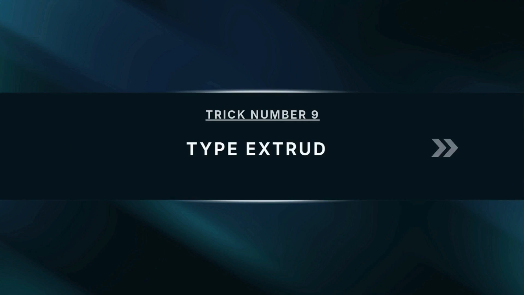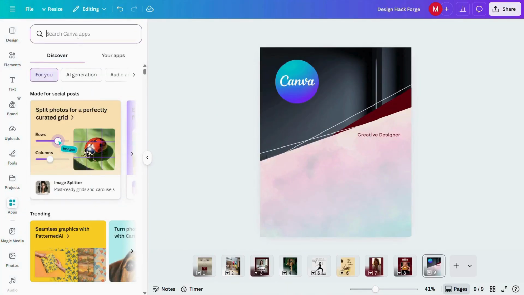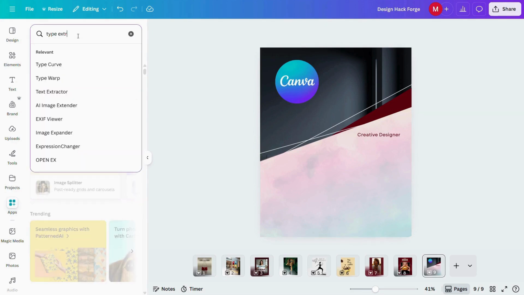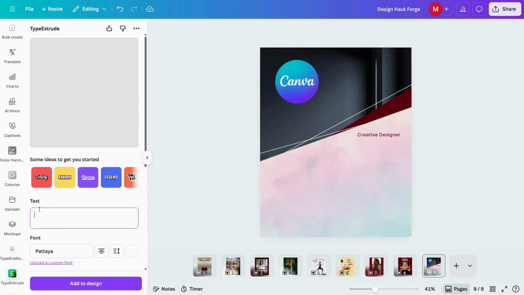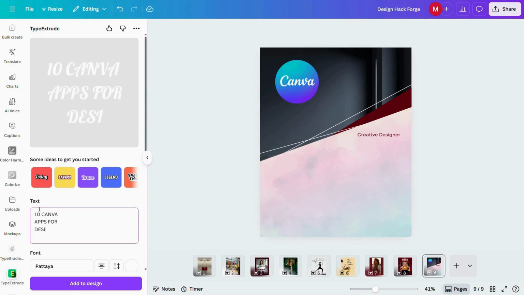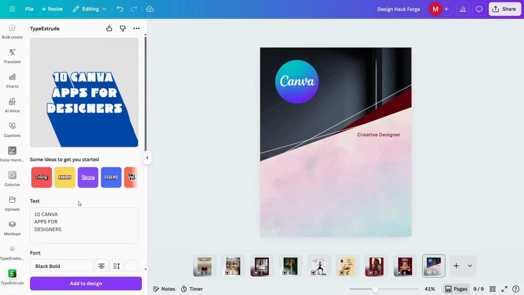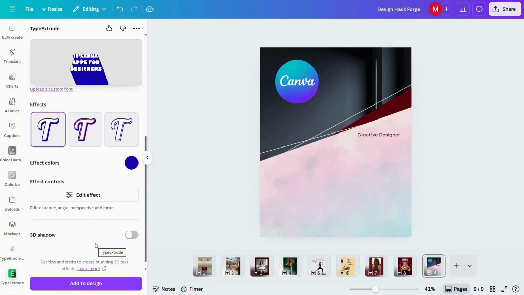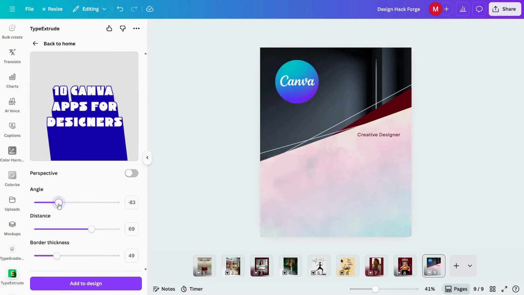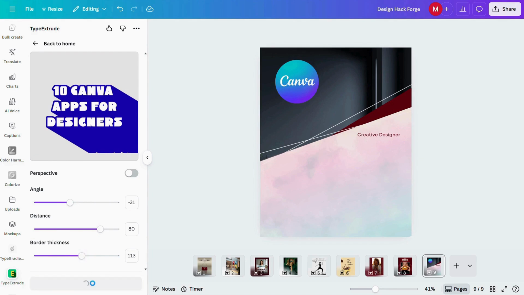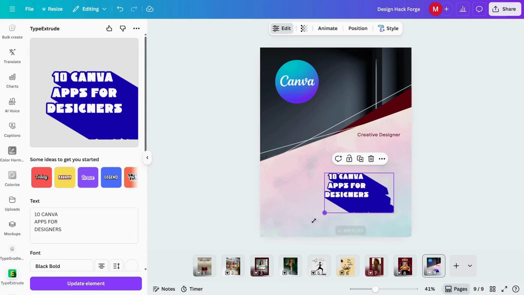Trick number 9, type extrude. Type extrude is great when I want text to feel more dimensional without leaving Canva. It adds a clean 3D depth that works well for headlines, covers, and promotional designs. I'll start by adding a simple headline, something like 10 Canva apps for designers. From there, I can choose the font, then control the angle and depth to match the layout. Once it looks right, I add it directly to the design and treat it like any other element. It's an easy way to create emphasis and hierarchy, especially when the layout needs a strong focal point.